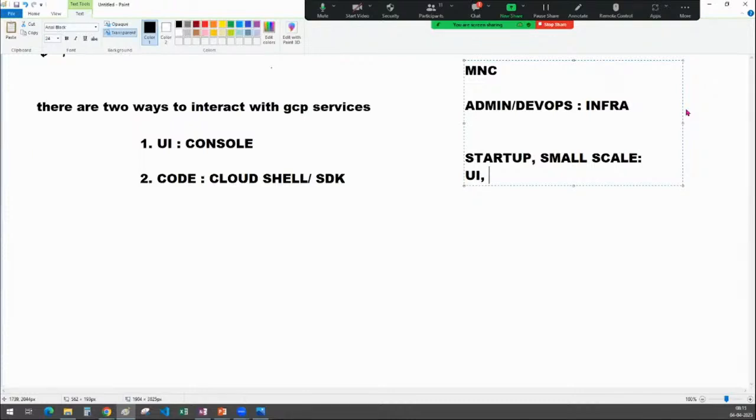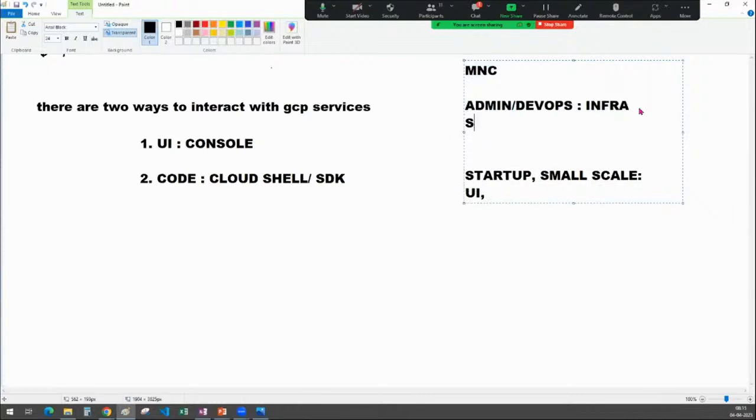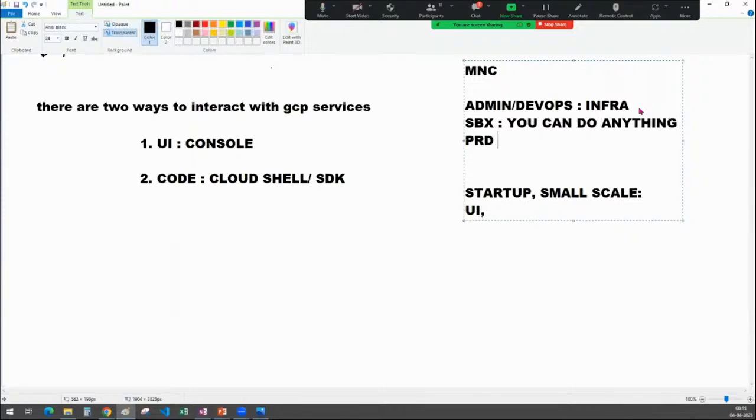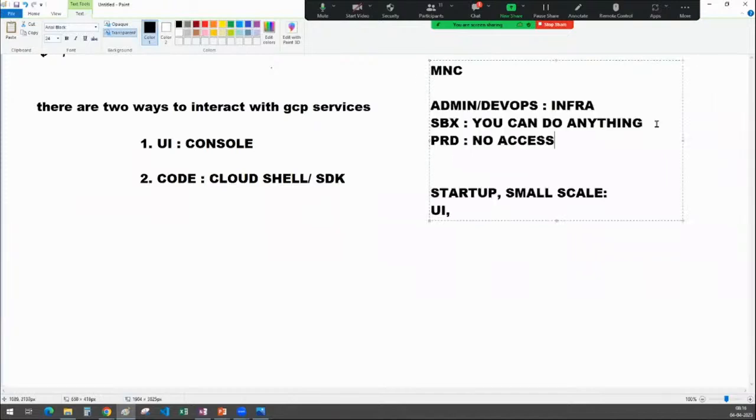But when you go to MNC companies, most of the time they will not provide you access to do that. But there is an environment called sandbox. In the sandbox, you can do anything. In the prod environment, they will not provide you any access at all. If you wanted to practice anything, you can go and do it in the sandbox. But in a startup, you will be provided access to all of the things. So this is what it is.